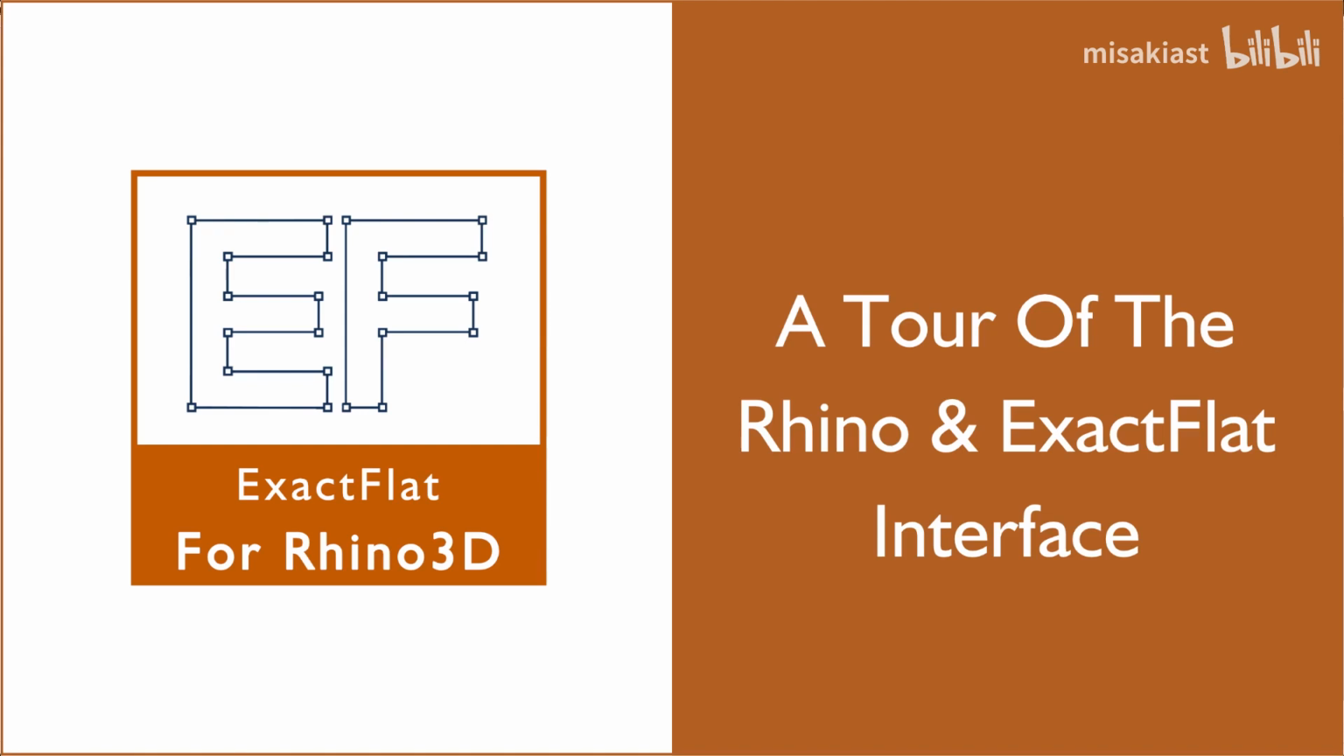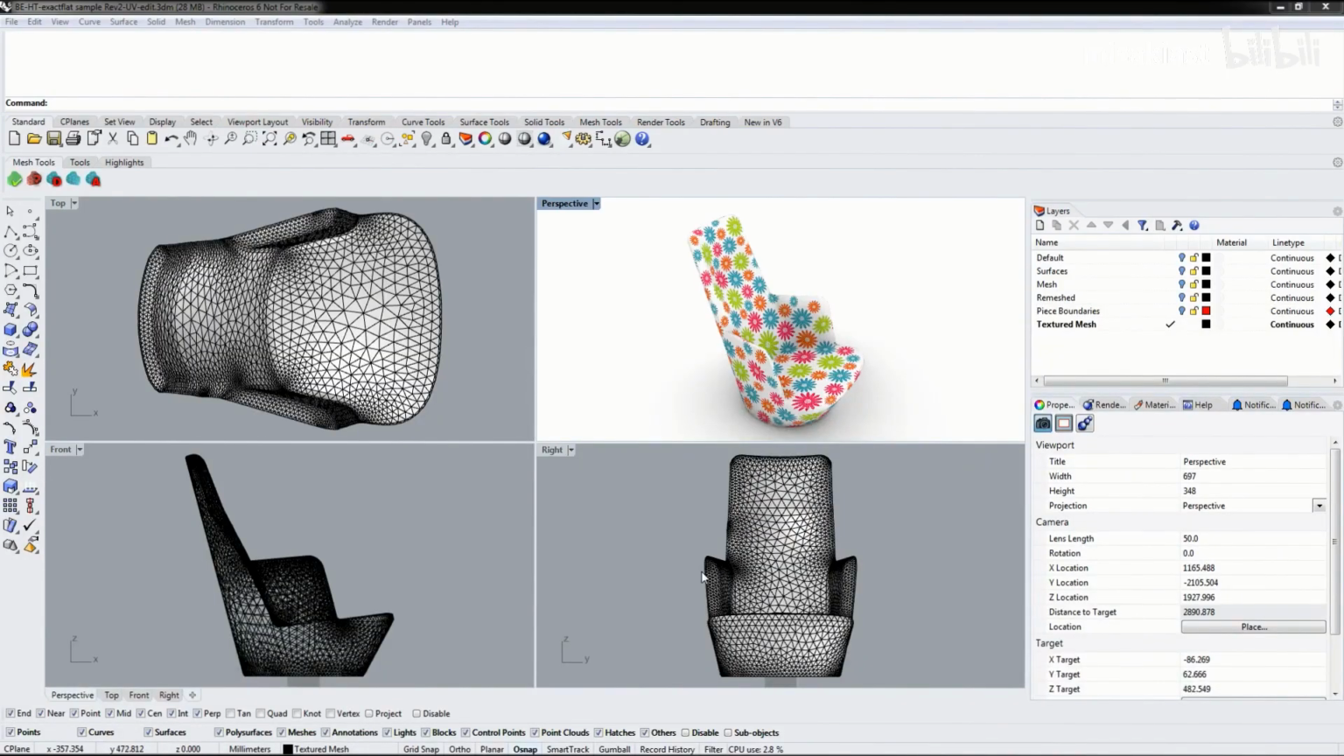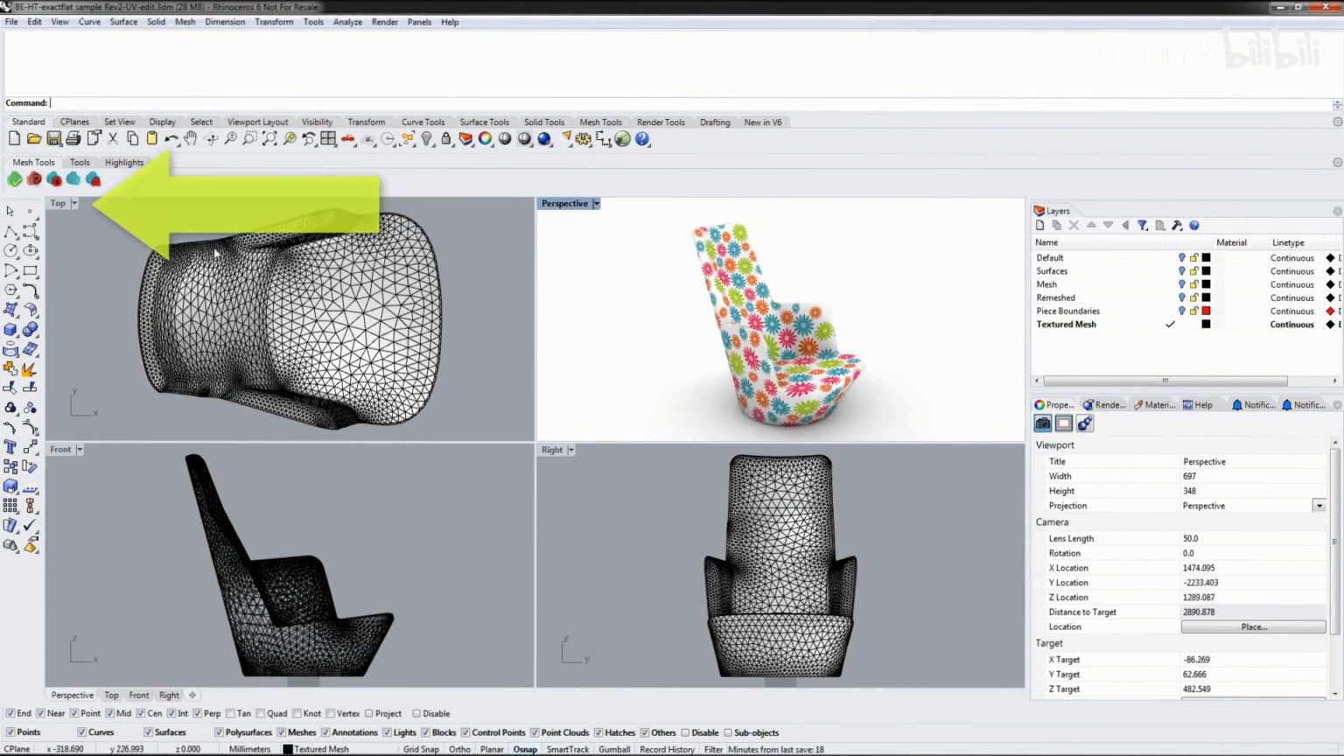Hello and welcome to this basic introduction to the Rhino 6 user interface. The Rhino 6 user interface is comprised of many different components. The main component is the model views. In this standard viewport layout we have 4 different viewports. We have a top view, a front view, a right view, and a perspective view.